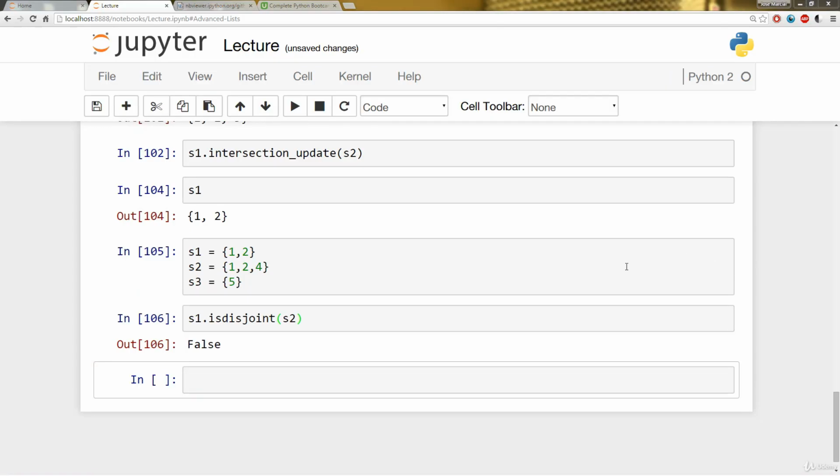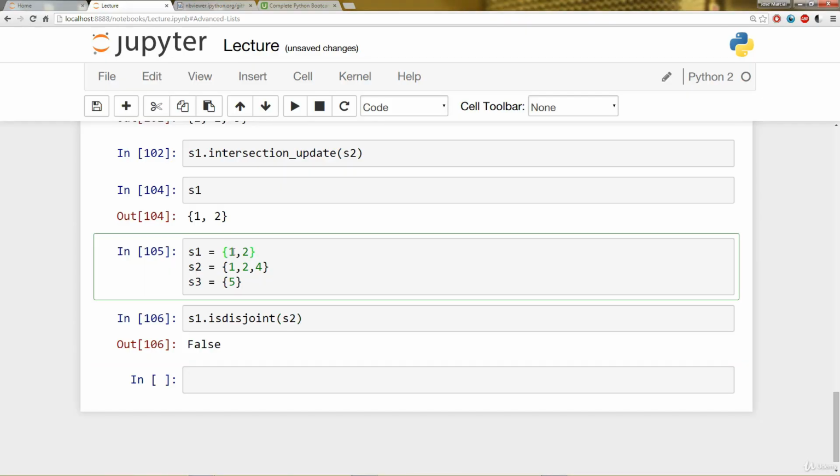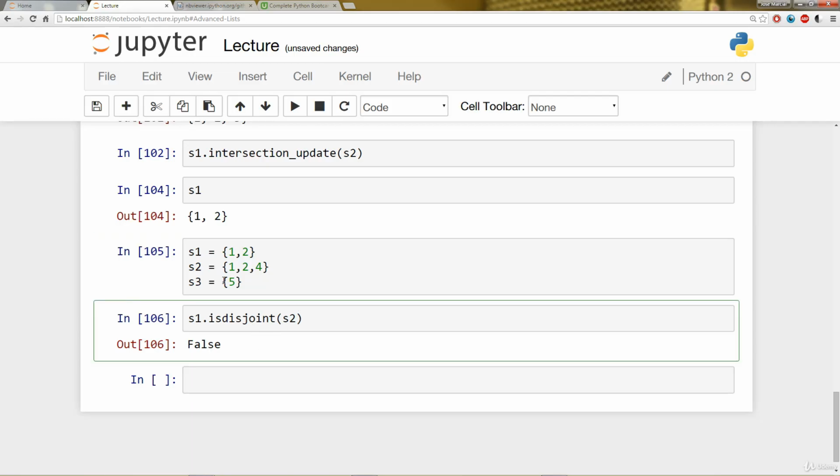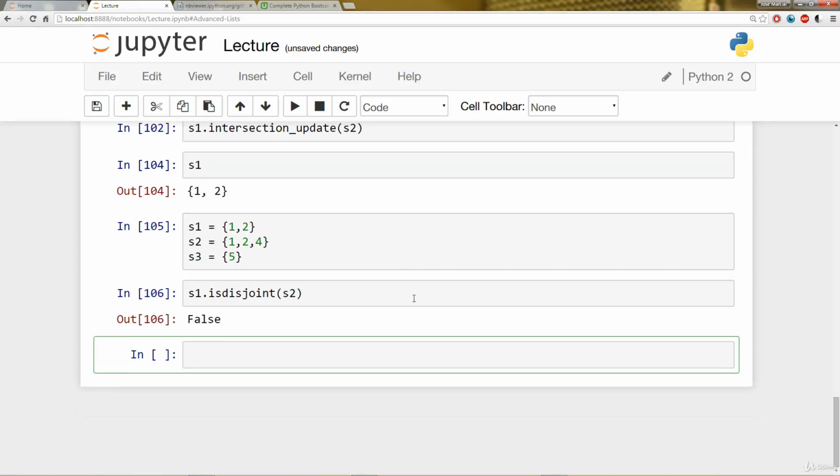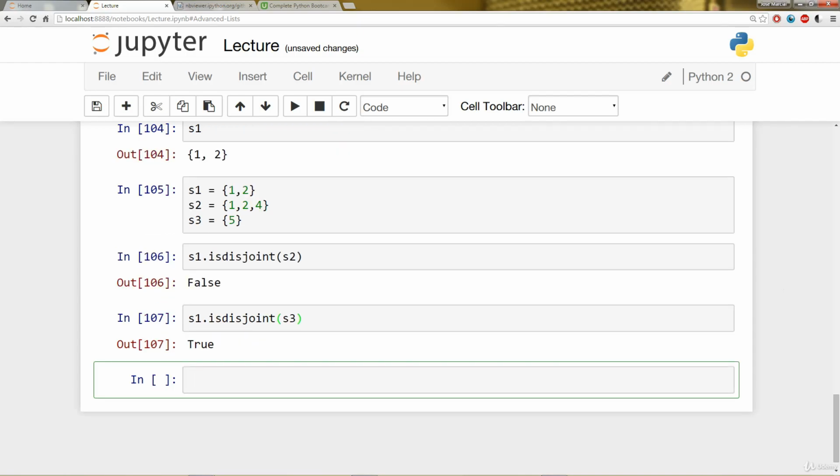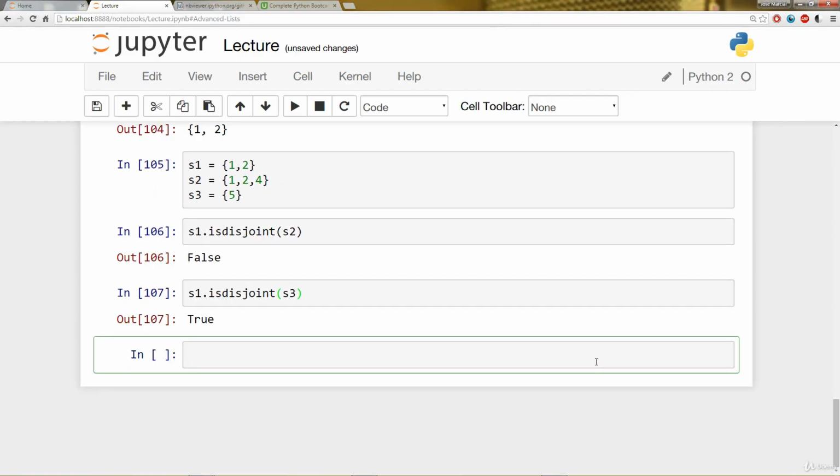Which makes sense because they do have an intersection. The elements number 1 and number 2 are in common between the first two sets. Now, for instance, S1 and S3 here don't have any things in common, so they don't have an intersection, which means they have a null intersection. So if I was to say S1 isdisjoint S3, I should get true because they do have a null intersection. Another interesting method is issubset, and the method reports whether another set contains this set.